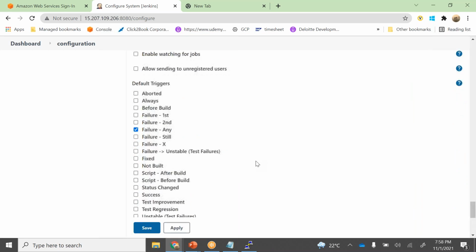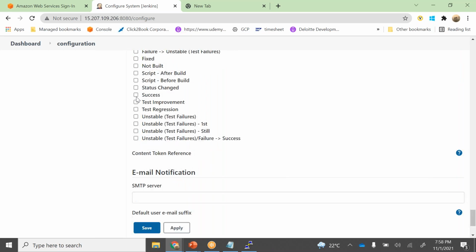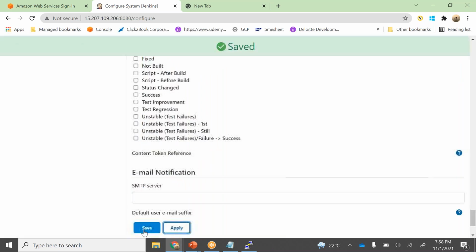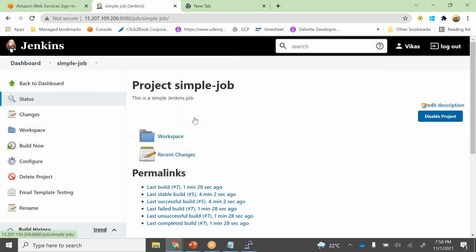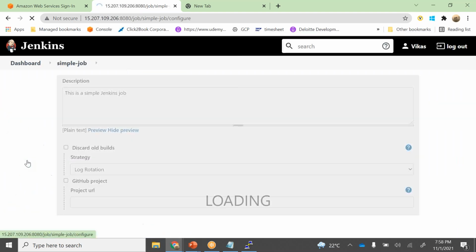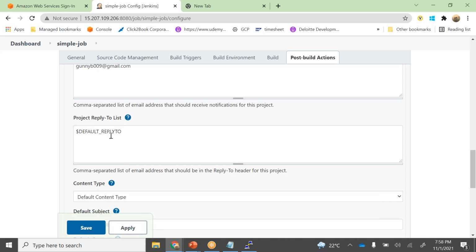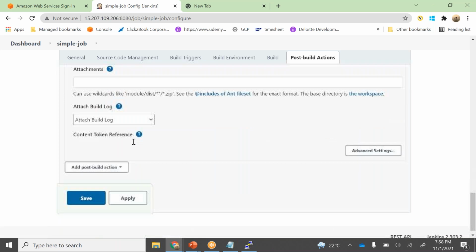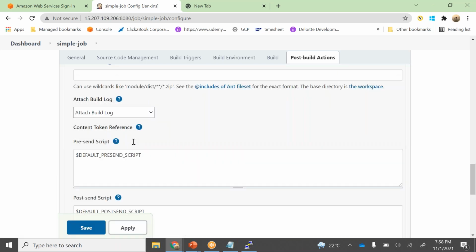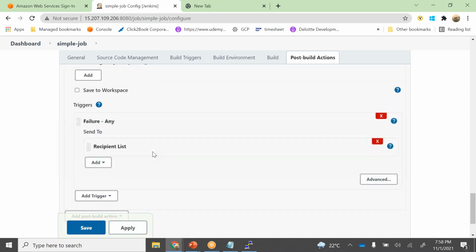Okay, so I'll put it like this. I always want to send an email, so just apply, save. Then let's go inside the job, inside the configure section. In post build action, I have set system project, reply to default content, default subject, attachment, attach build logs, advanced settings, and failure is any, send to recipient list.